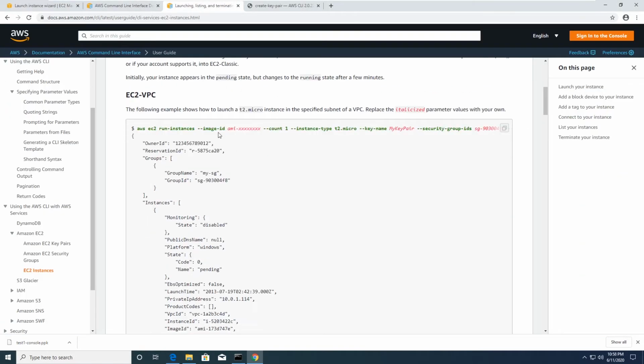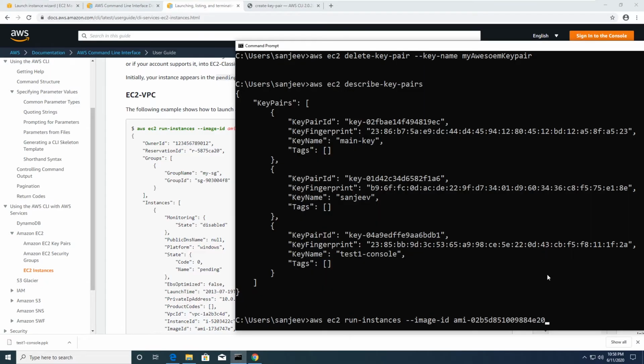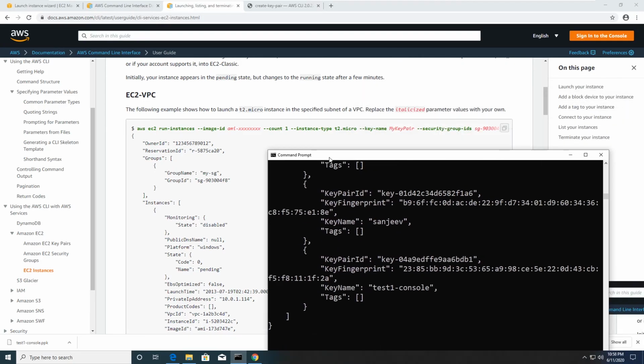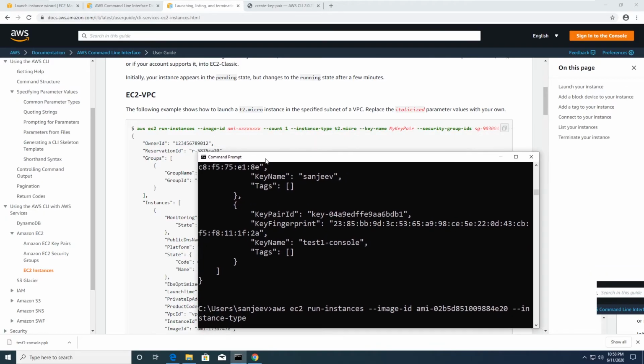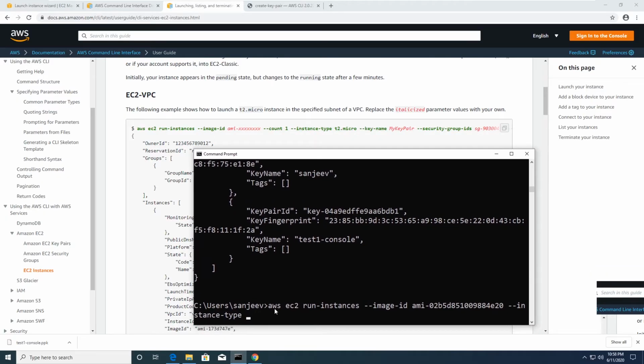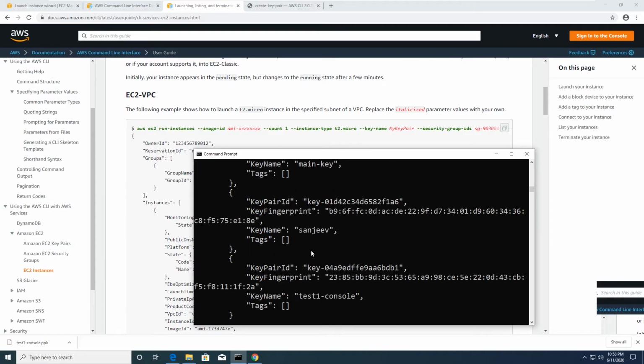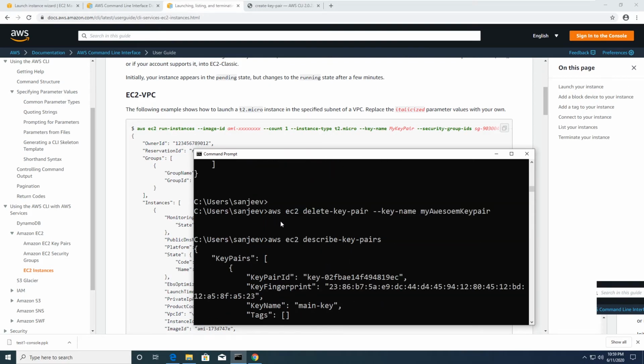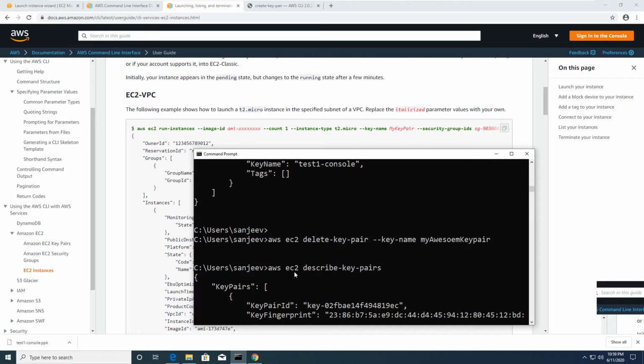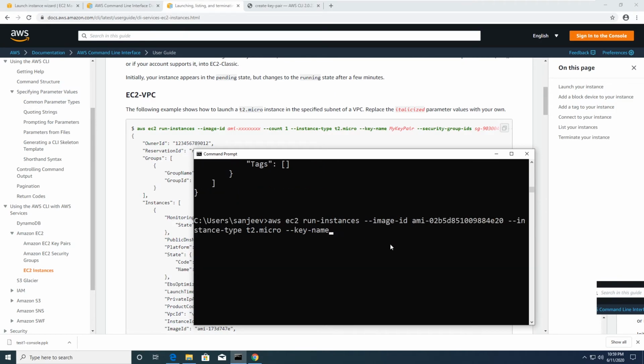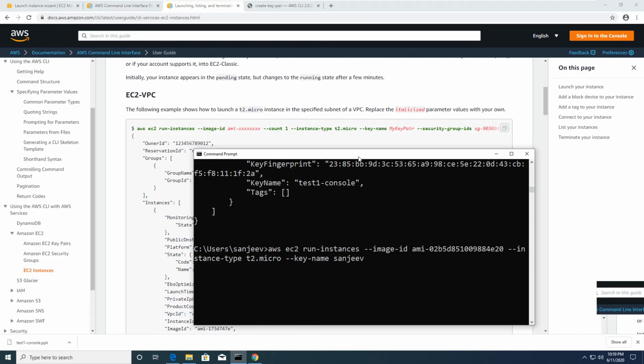All right. And so other flags, we need the instance type, of course. So --instance-type. And this is going to be a t2.micro. And then we want to pass in a key name. So --key-name. And so just make sure you grab one of the keys that you currently have. So I'm just going to copy this Sanjeev right here. And if you don't remember, just do the aws ec2 describe-key-pairs command, and that's going to print out all of them. So I'll paste that in there.